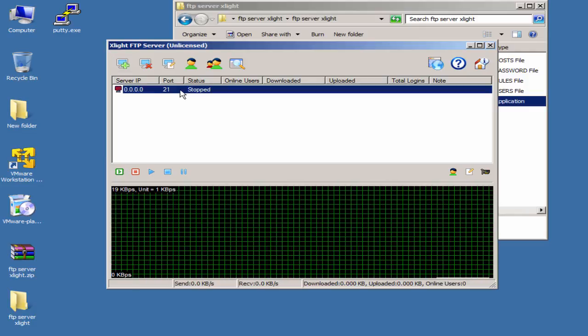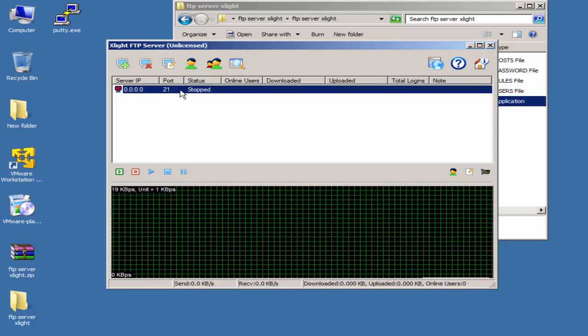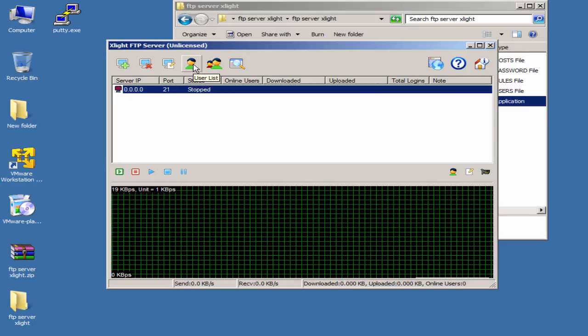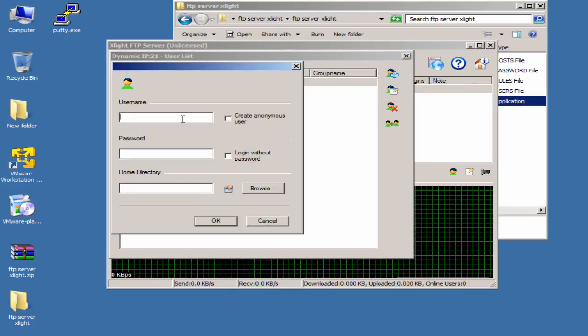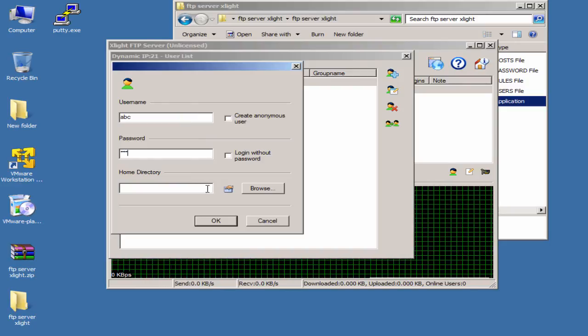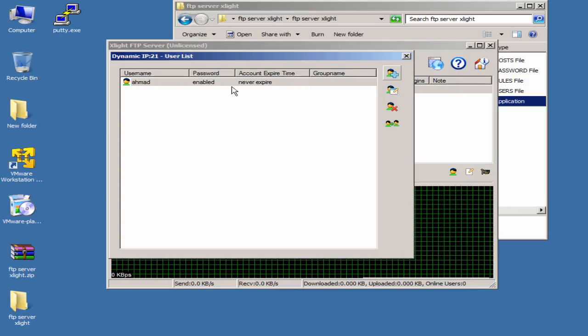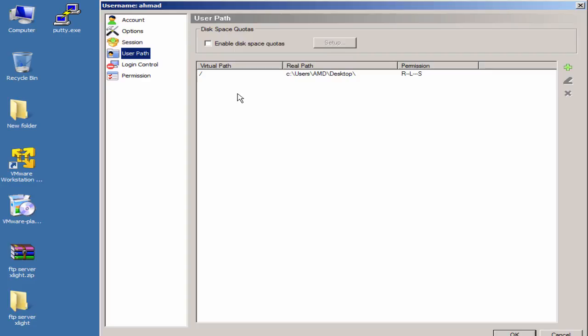Now once the server is added, you also need to allow access to this server from certain usernames. To do that, click on this person icon over here, and from here you can add the persons. Like this one I have added Ahmad. You can also add by clicking this plus sign, and whatever username you want to add, like we can type in say ABC is the user, and also the password is ABC, and what you would like the home directory of that user to be. Like I have set mine, if I show you the details and come to user path, I have set mine to be the desktop.